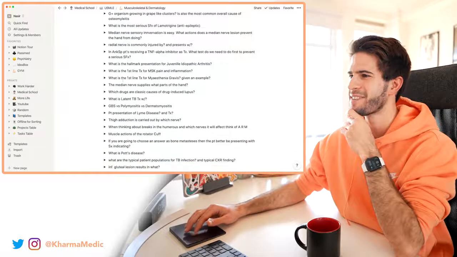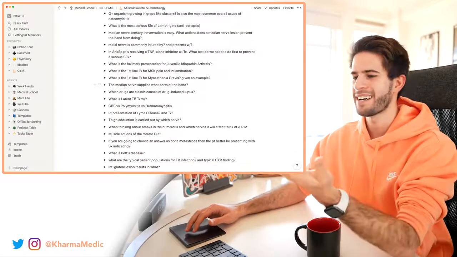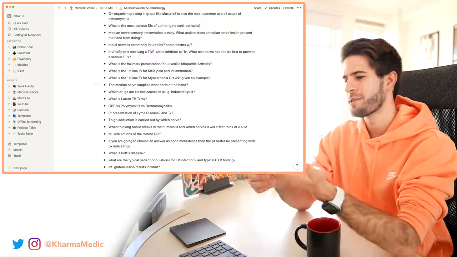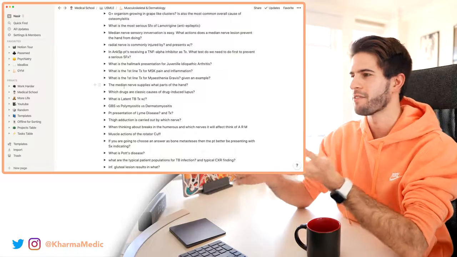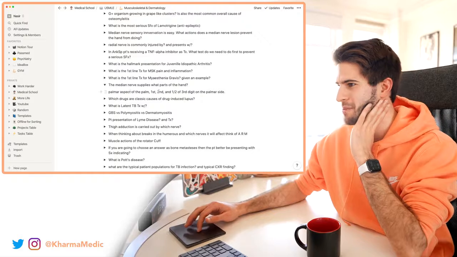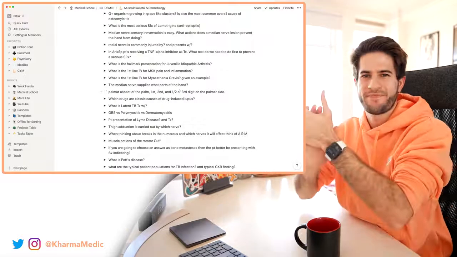Musculoskeletal and dermatology. The median nerve supplies what parts of the hand? Okay, this is pretty easy. The palm, first digit, second digit, and then half of the third digit. Palmar aspect of the palm, first, second, and half of the third digit.